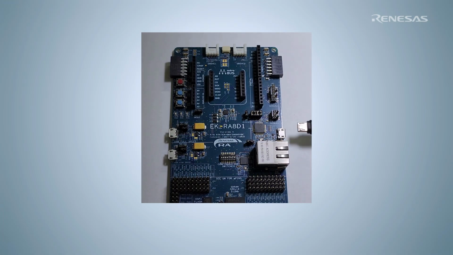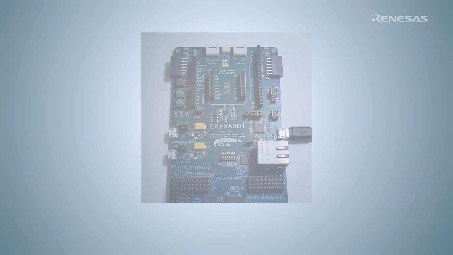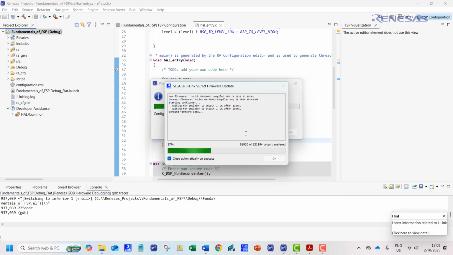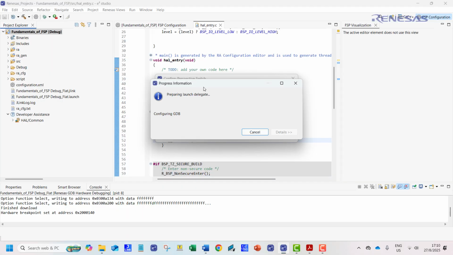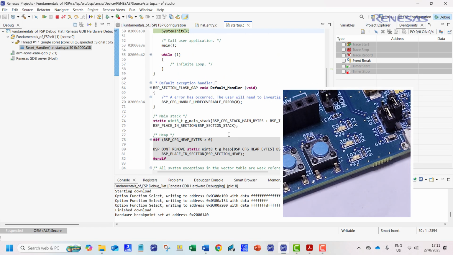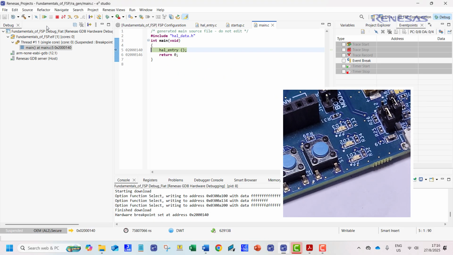Connect to the board to start a debug session. If this is the first time, you may be prompted to update the J-Link firmware. In that case, click Yes. The debugger will stop at main. Click Run to start the program. You should now see LED3 blinking every quarter of a second.